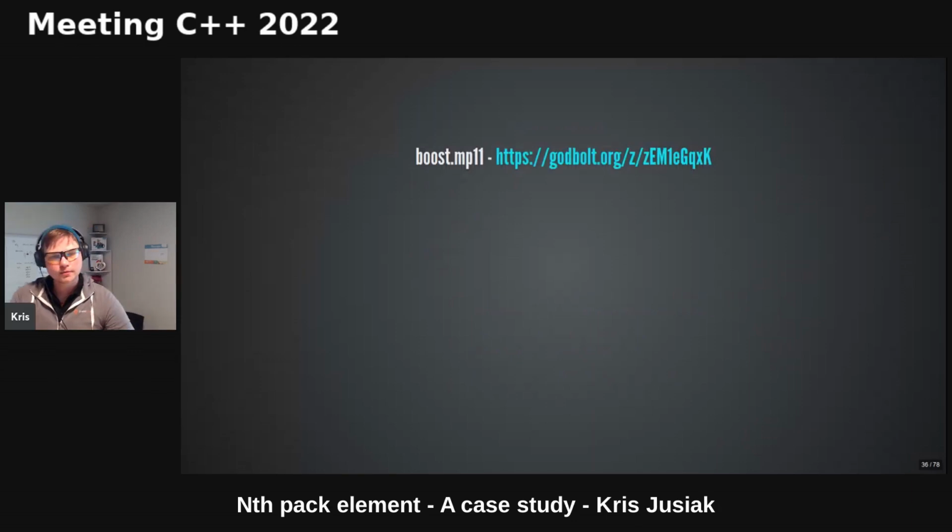Okay, so what about a library solution? We have MP11. I would ask who is actually using it, but I see everyone.